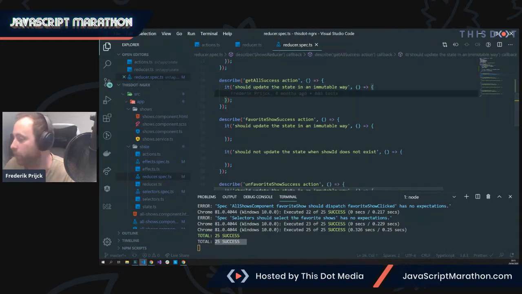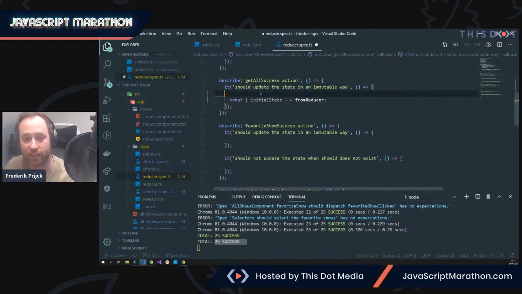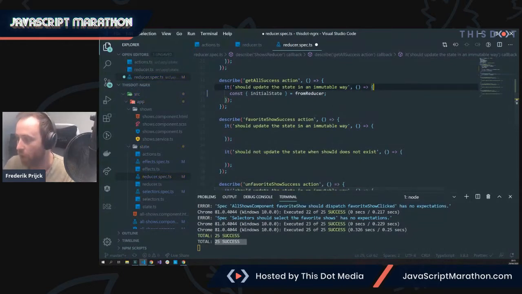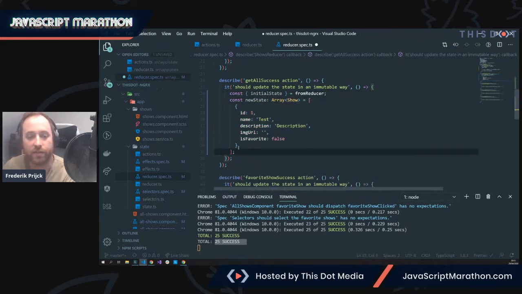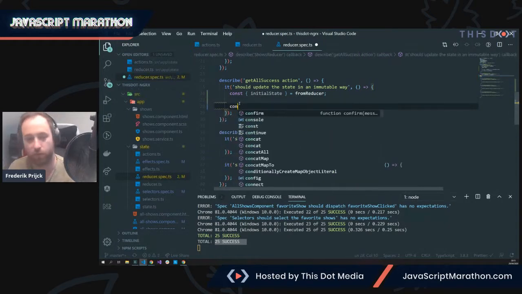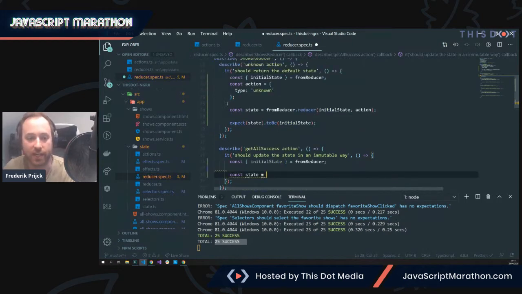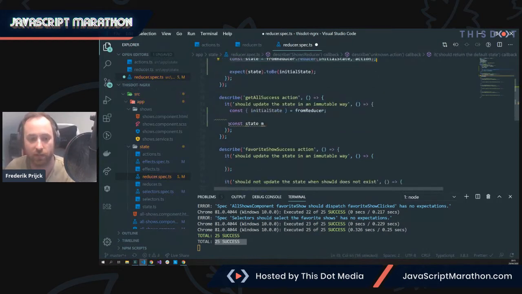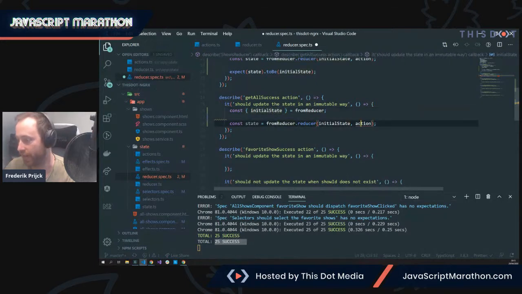So the next thing is we want to test if it updates the state whenever a get all success action is dispatched. So in this case, we need to call the reducer again, which is going to be the exact same code as here. This is going to be identical all the time. So we're going to call the reducer with our initial state and with our action.